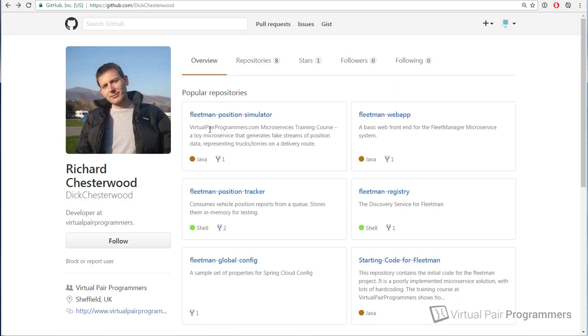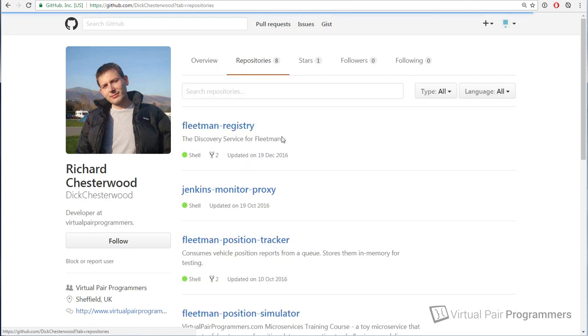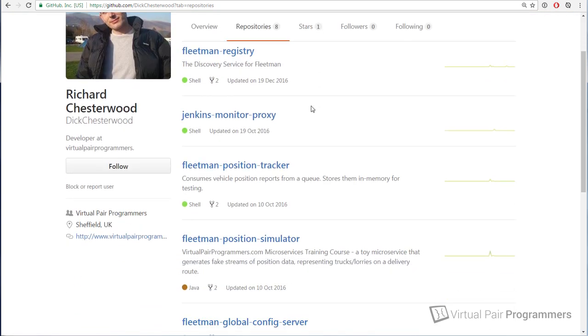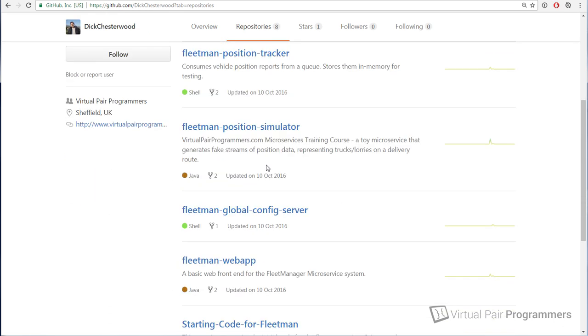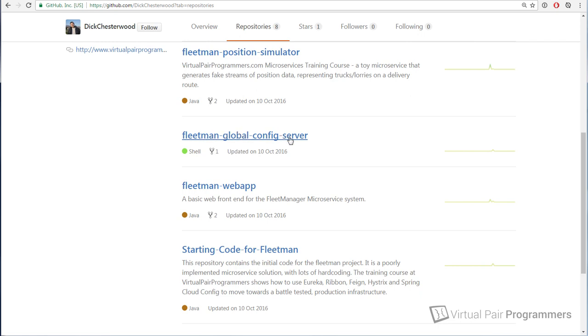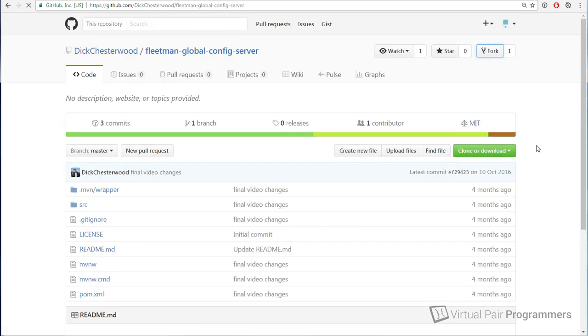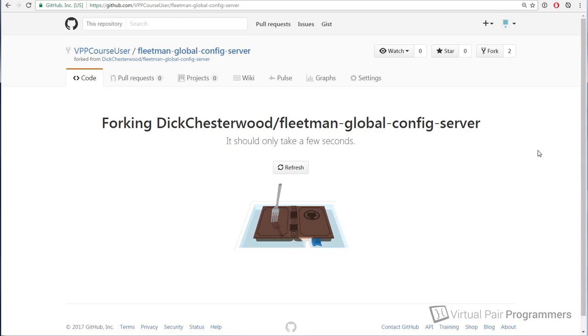This page is only showing me the latest 6 repositories. So if I click the repositories link here, I can continue. The Jenkins monitor proxy is not relevant for this course. It's basically all of the ones starting Fleetman. We also need Fleetman global config server. You did previously clone Fleetman global config, which is a separate repository. So let's get that one.